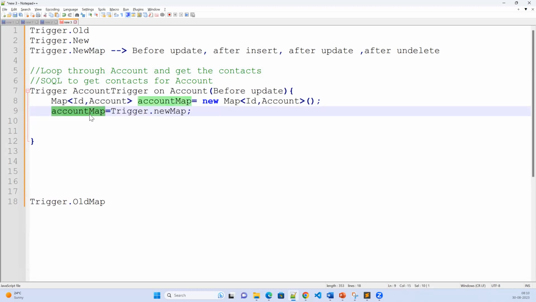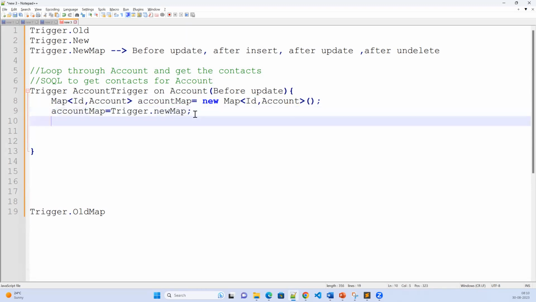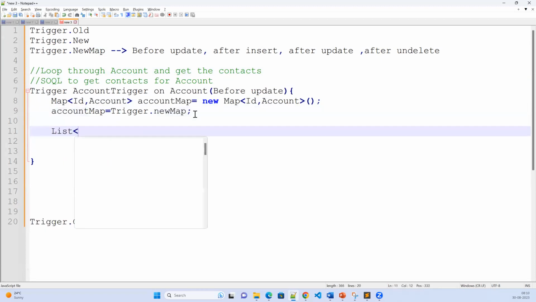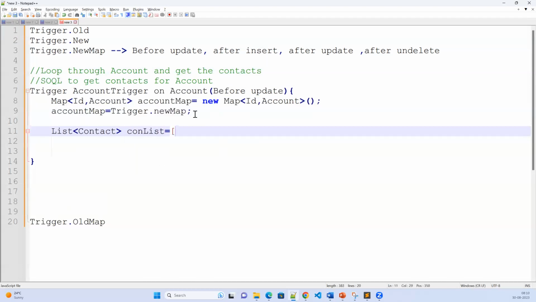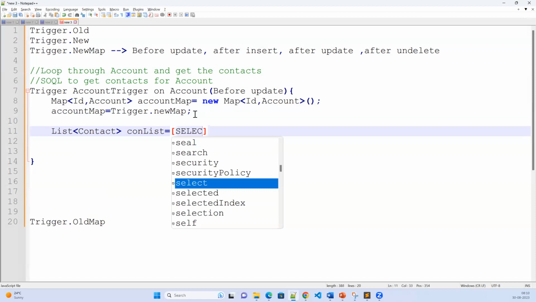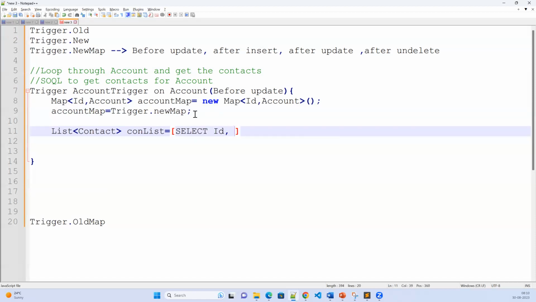Directly you can use the account map. Now this account map has the ID and account. So what I'll do, I'll create a list of the contact. List equal to, I'm going to query: select ID, comma, last name from contact, where I'm going to use the account ID, colon.